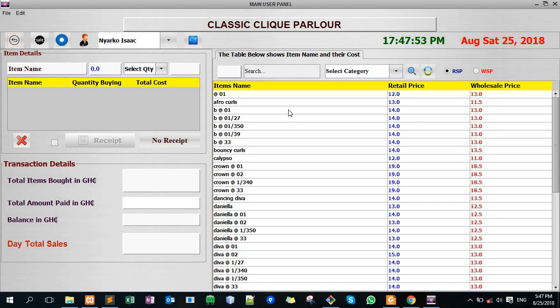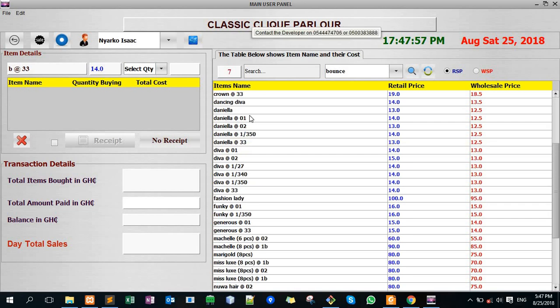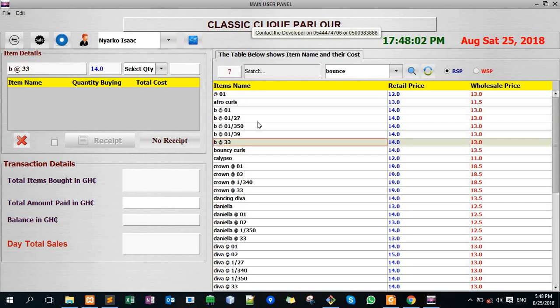Now when you look at this place, these are all the items the manager has entered in the system, and the items that he or she entered have got a retail price and a wholesale price. And these two buttons here, the RSP and the WSP. The RSP simply stands for the retail selling price, and the WSP stands for the wholesale selling price.